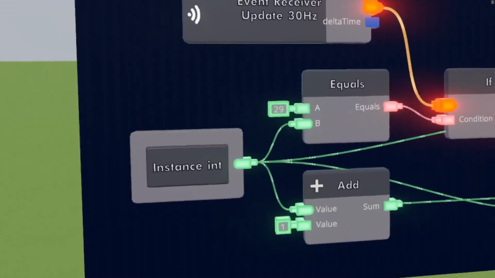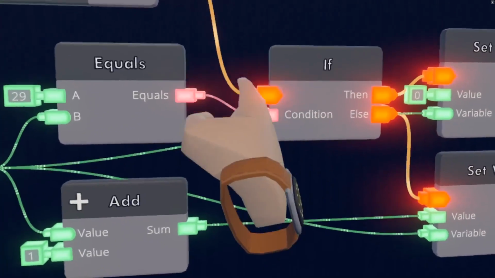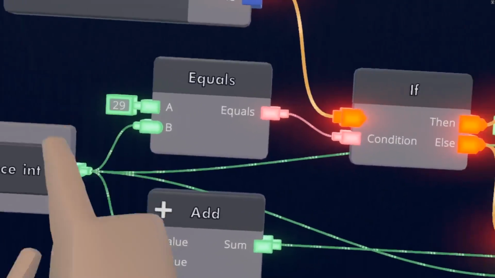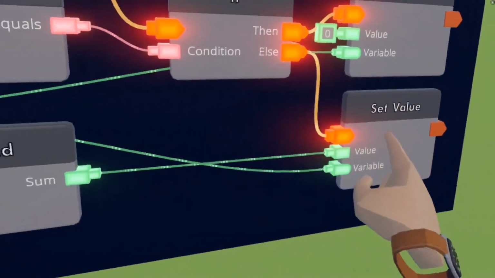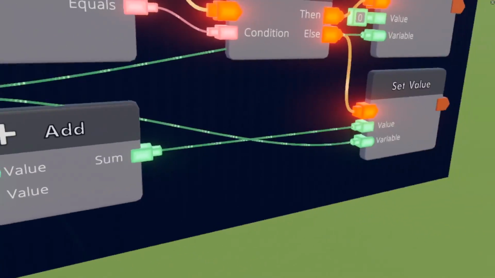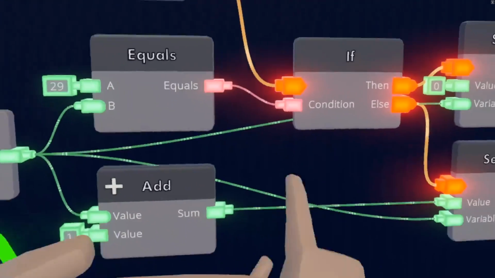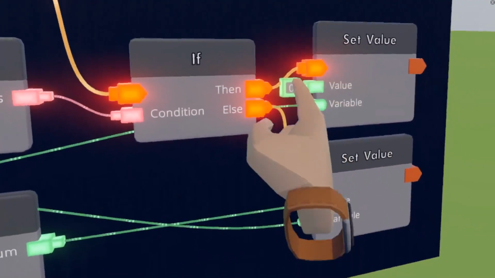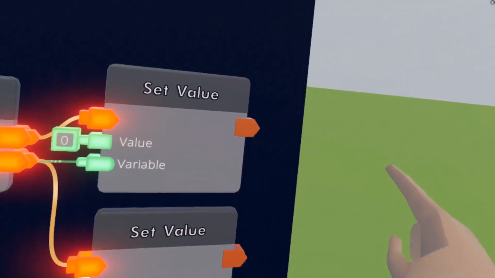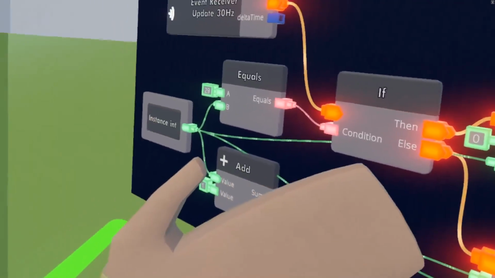So what this system does, it says every update, if this instance value does not equal 29, then set the value of this instance to its value plus 1. So it keeps counting up until it reaches 29, and if it is at 29, then set the value to 0 and output a signal from here. So this will fire once every 30 Hz updates.